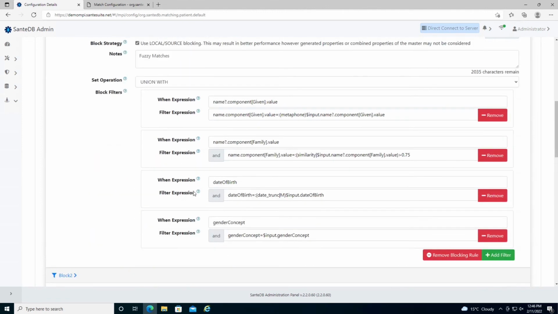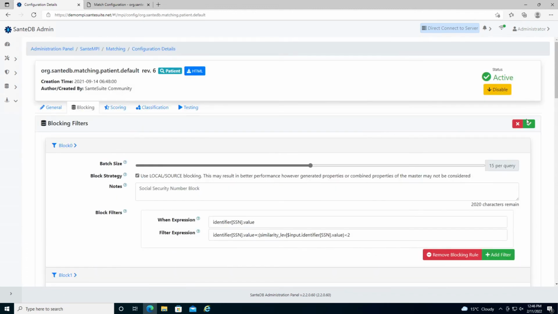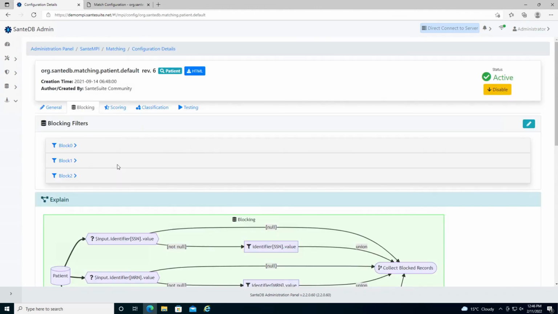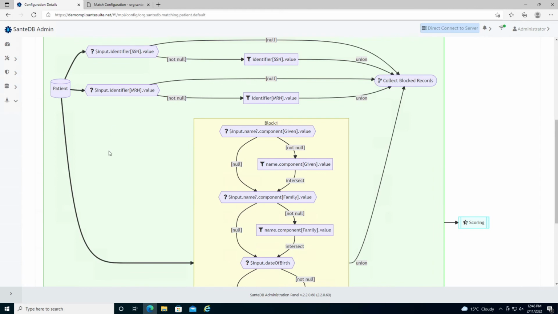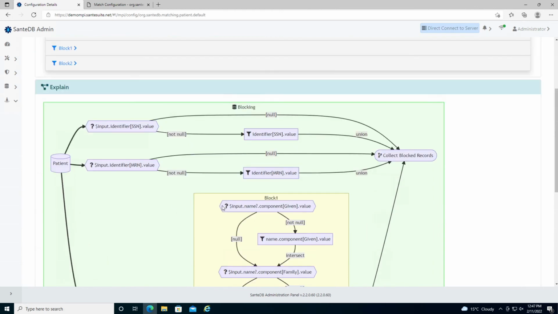We've also included help on every single input on the new user interface screens, so users can now hover over the particular field and see how that field applies to the screen that they're looking at. And when I hit save, you will see that we now update the blocking configuration diagram to say it's been blocking on SSN or MRN or the fuzzy fields.